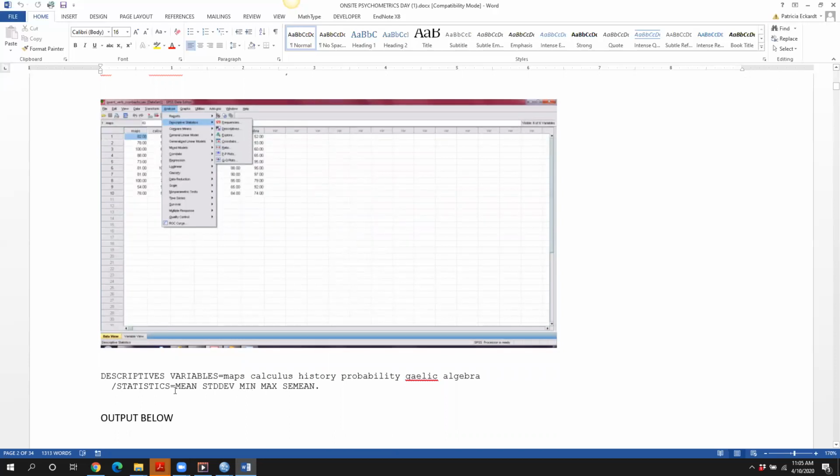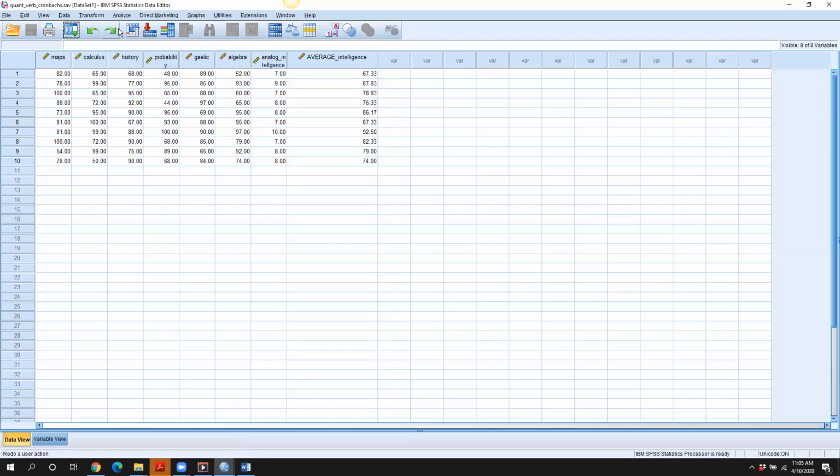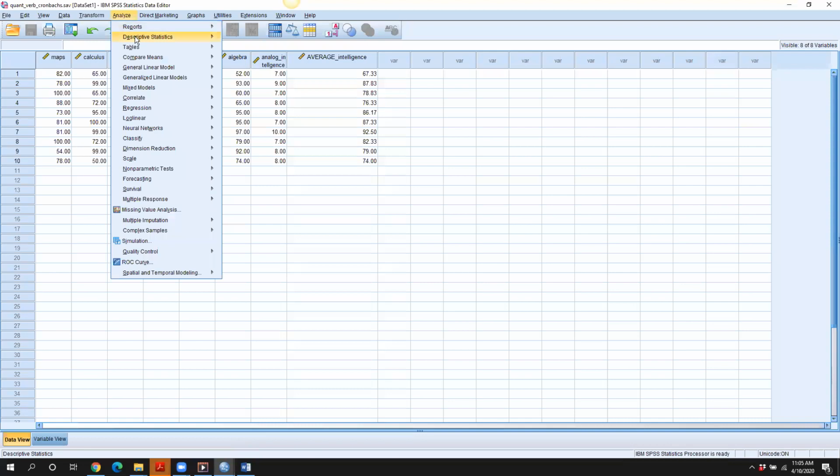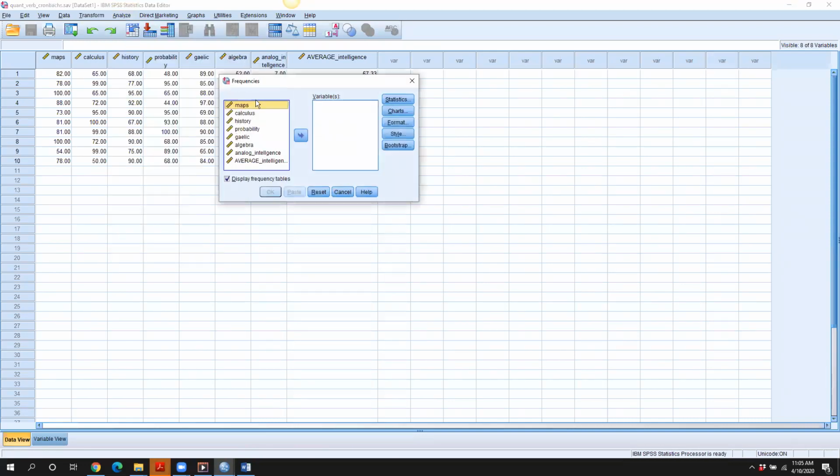This is output that you get, which would be what you'd see if you're using syntax or code, but you're going to do it using a graphical user interface typically, which means point and click. So analyze, descriptives, frequencies, pull over only the 6 you're interested in.